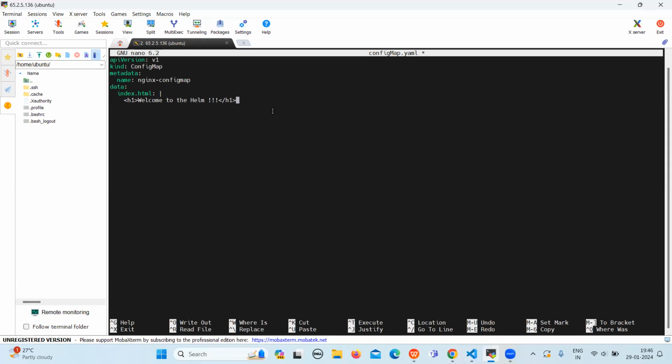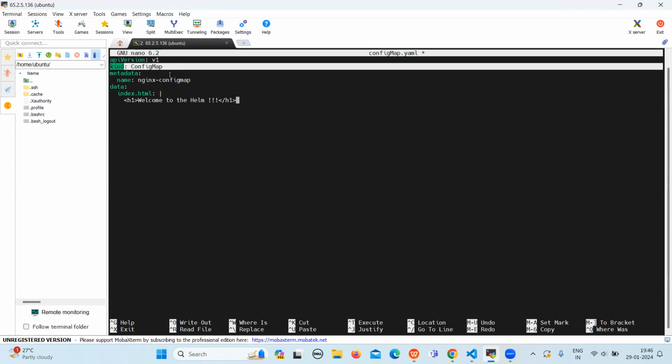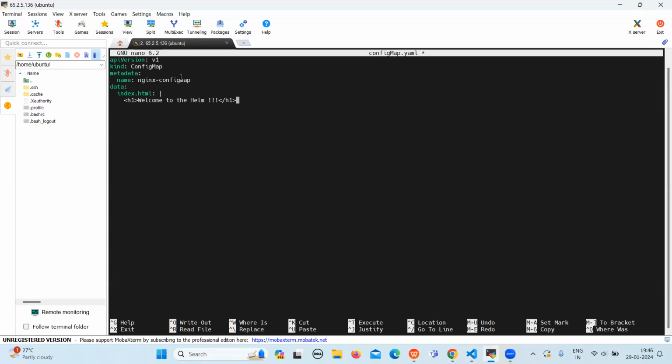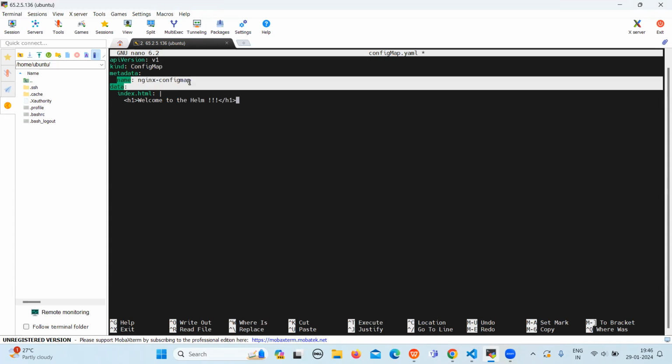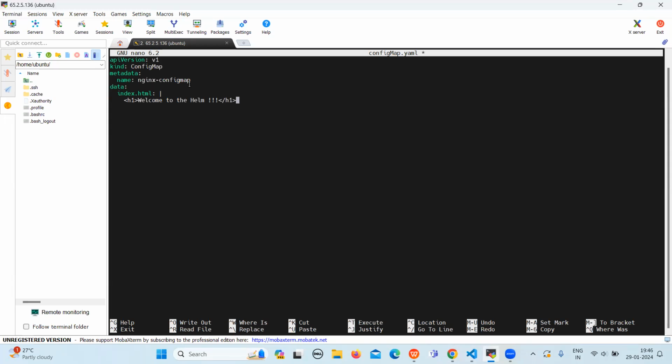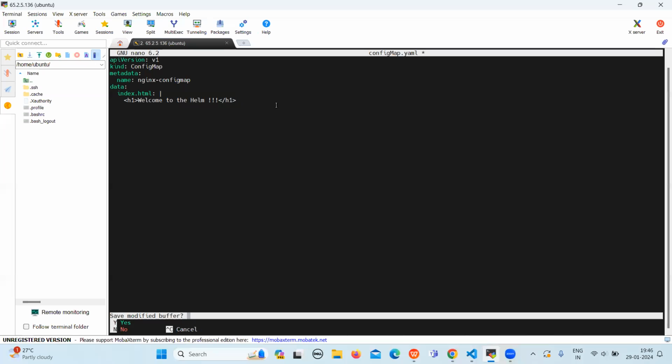This is the basic structure of our configmap.yaml. It has the API version, which is v1 for a ConfigMap, then the kind, ConfigMap, then metadata contains the name of the ConfigMap, which is nginx-configmap, then data stores the key-value pair. Here the key is index.html and the value is the HTML content. The pipe symbol is used for block literals, preserving new lines and indentation. So let's save the file.